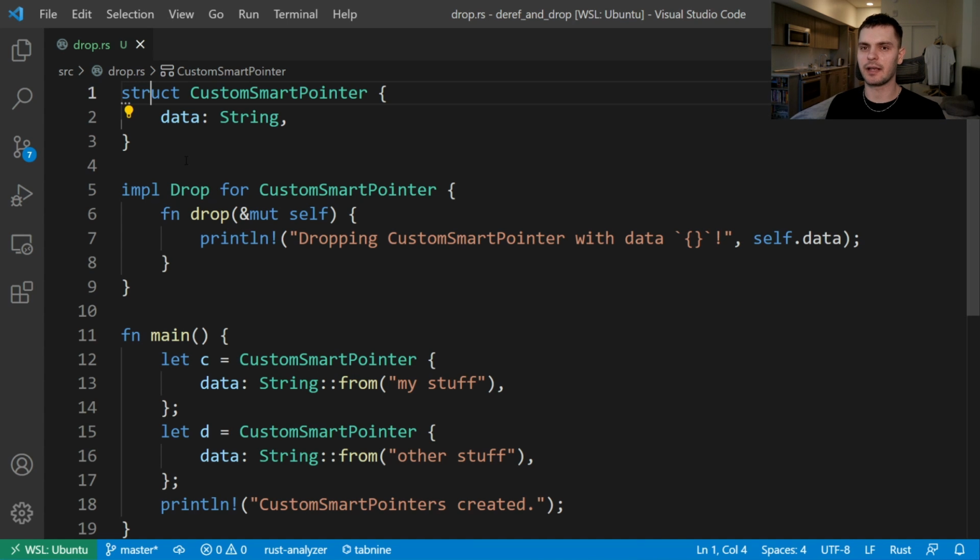Let's look at the following example. We have a struct which represents a smart pointer called CustomSmartPointer, and it has one field called data, which is a string. Then we implement the drop trait for our CustomSmartPointer struct. The drop trait requires that we implement one method called drop, which takes a mutable reference to self. And then inside the method, we call our cleanup code. In this case, we simply just want to see how the drop trait works. So we're just printing out "Dropping CustomSmartPointer with data" and then the data stored in our smart pointer.